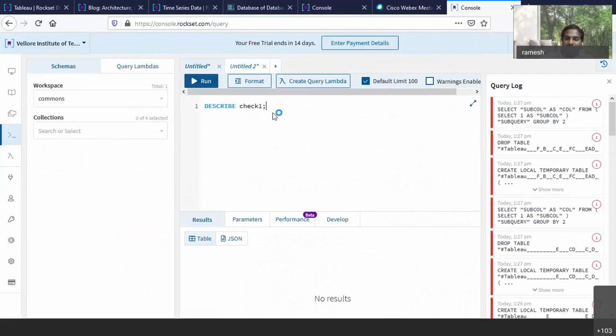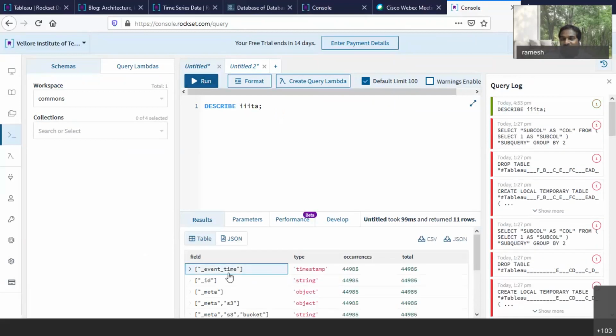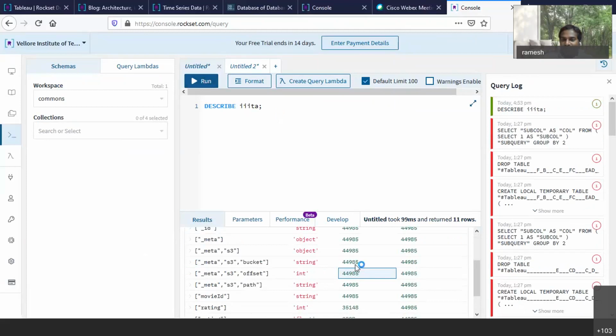Describe AAA and colon. Then execute. You are able to see the content over here in the JSON format. Here, event time. Okay, so these mean how many number of rows?